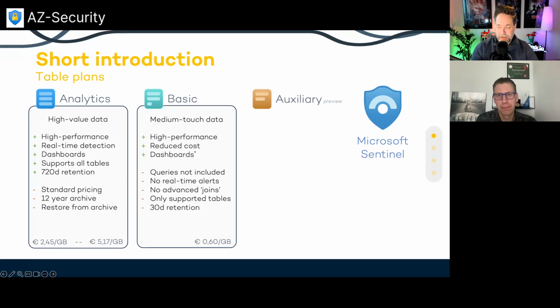Also, your retention is limited, only 30 days maximum. You can extend it, but into an archive, which Microsoft introduced a couple of years ago. But then you can extend the retention, but you have to do a restore from archive when you need to access the logs. So that's also quite a big downside, I would say.